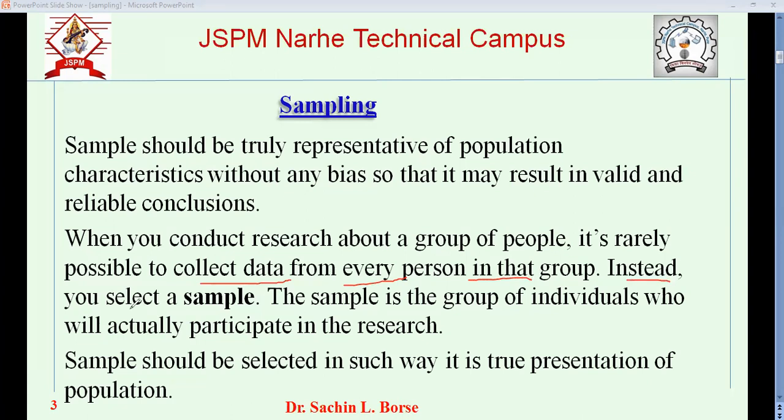Instead, what we do is select a sample, and the sample is a group of individuals who will participate in our research. Please understand, whether it is people or material. Just take the example of mango. We cannot taste each and every mango coming to the company, but we can taste a few of them. And from tasting those few samples, we have to conclude about the characteristics of the rest of the population.